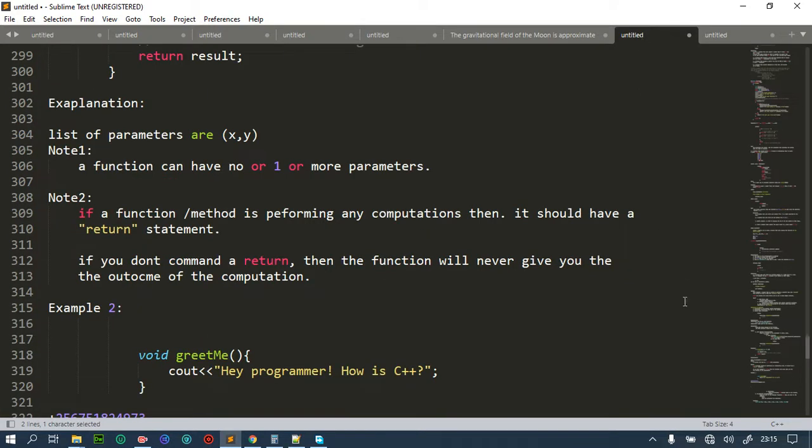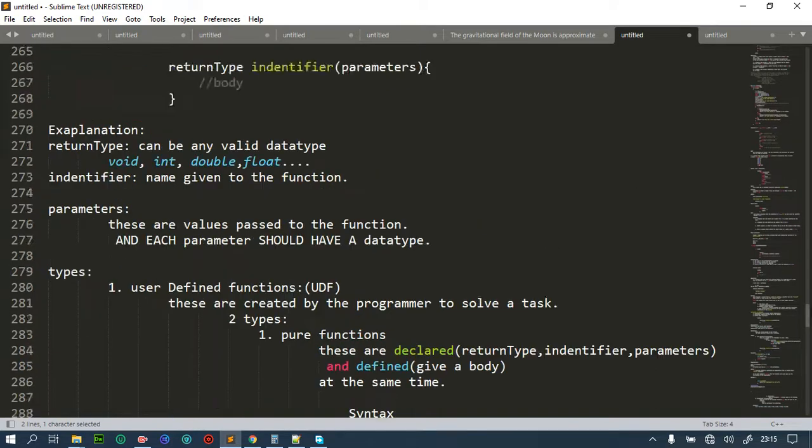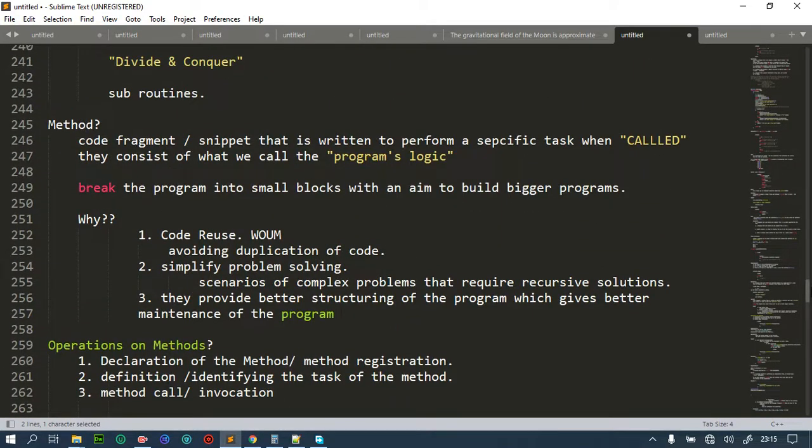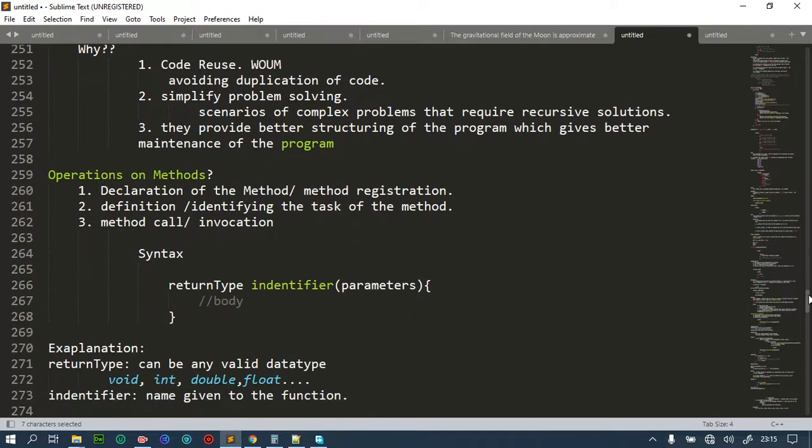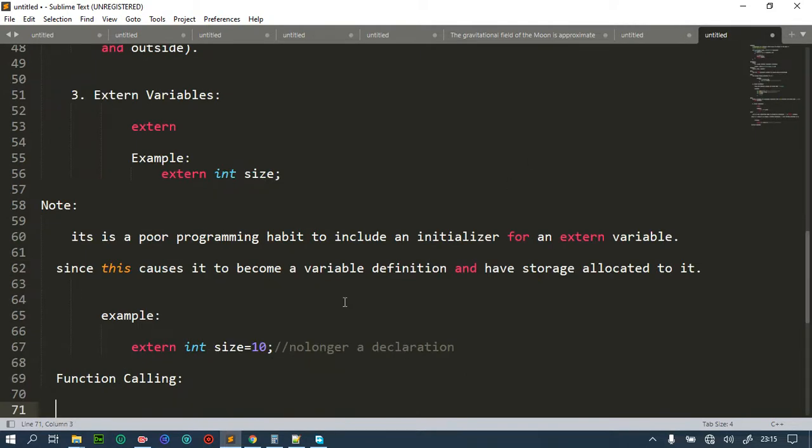I want to remind you once again, when we had just started functions, I told you it is a code fragment or snippet that is written to perform a specific task when called. I told you calling also means invocation, and I talked about it under the operations on methods. When we handle methods, we do a declaration, then a definition, then an invocation. All along we've been talking about how to declare and how to define. Now we are talking about the third operation, which is called invocation or method calling.